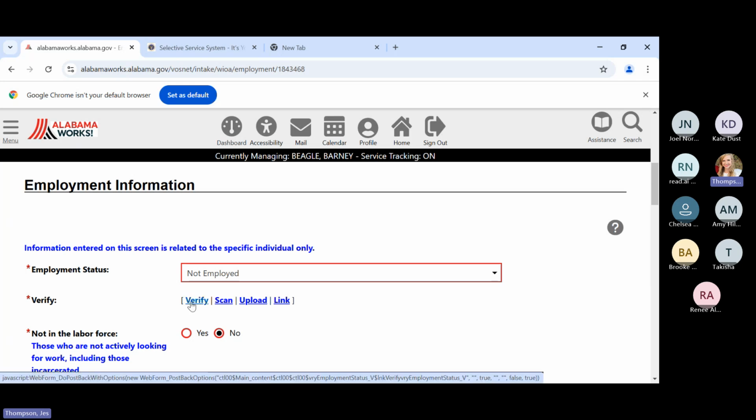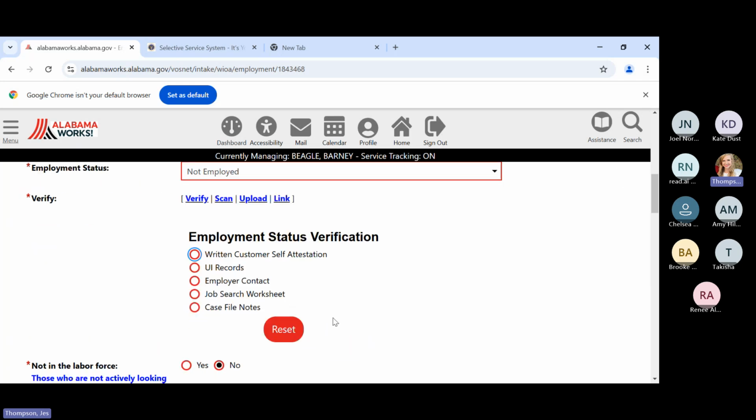For this person, we said that they were not employed. And again, it gives you options of documentation that you can use to verify that information. The most commonly used for youth that are enrolling into a youth program would either be the written customer self-attestation form or case file notes. Case file notes is what you as the youth provider case manager would enter into AlabamaWorks.